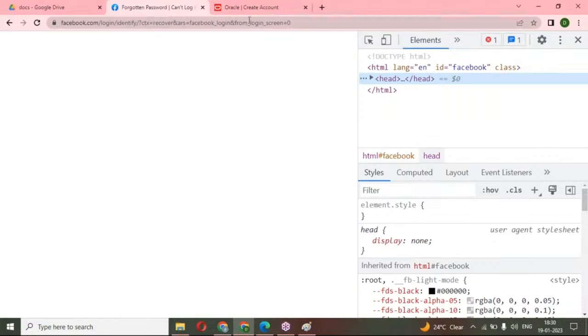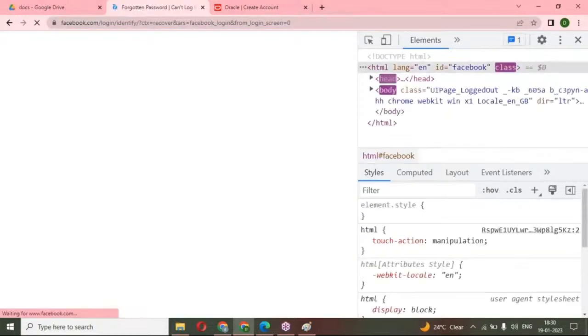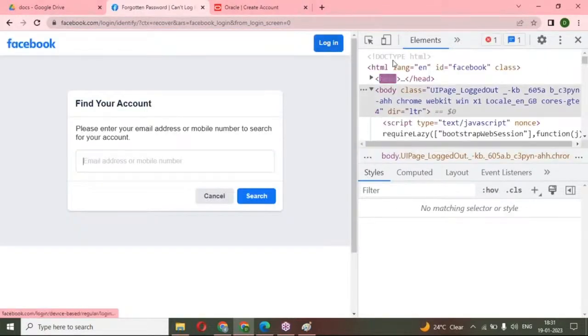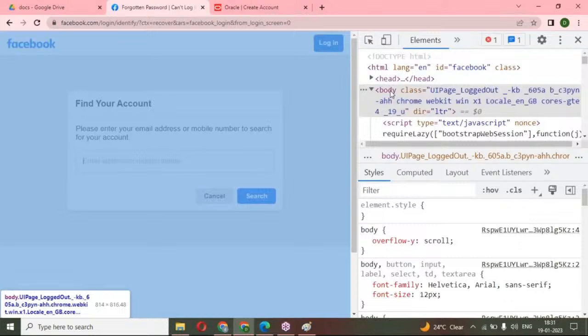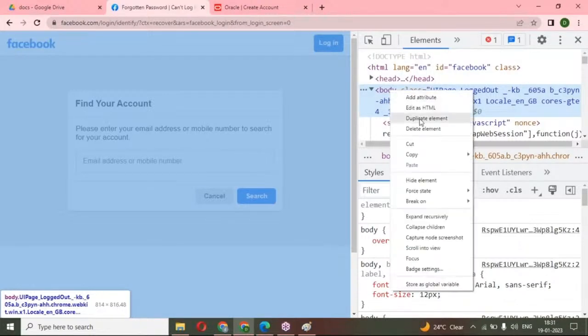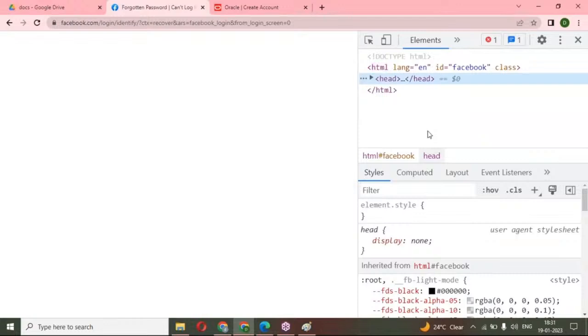So now if I refresh it here, you can see doctype, HTML, head and body. If I remove the body part of my application, just delete this body, see, I'm removing the body part of the application. You can see the output will be like this.